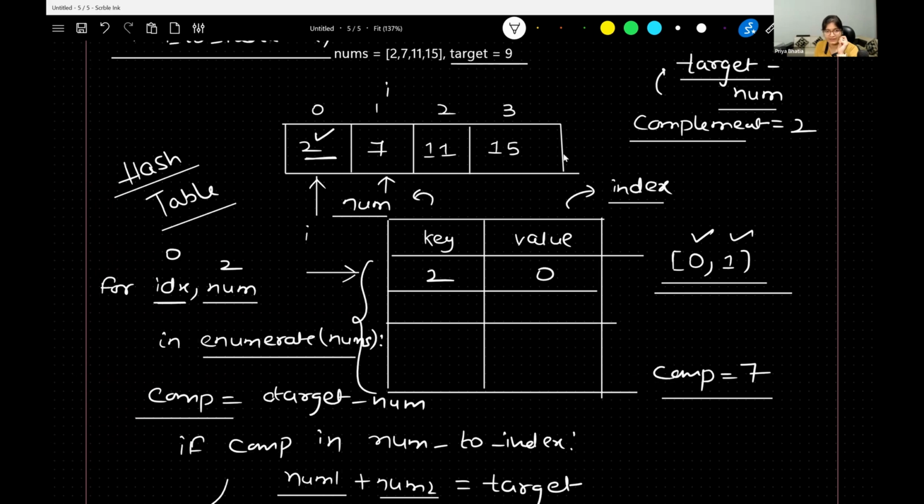It will move ahead. The i value will become 1 now. At i equal to 1, again, it will calculate the complementary value. 9 minus 7 is 2. So now my complement is 2. It will check, is it available? Oh, yes, it is available.